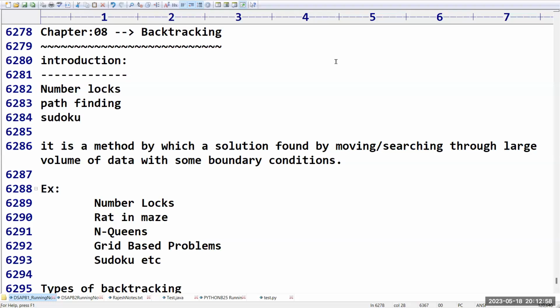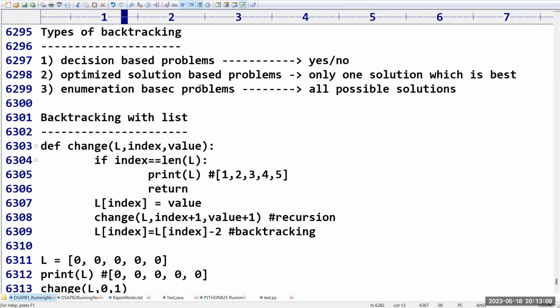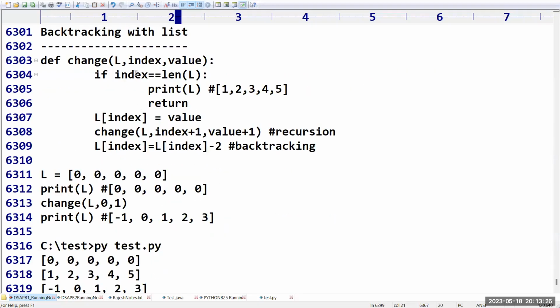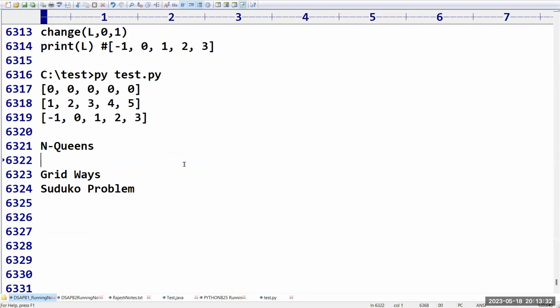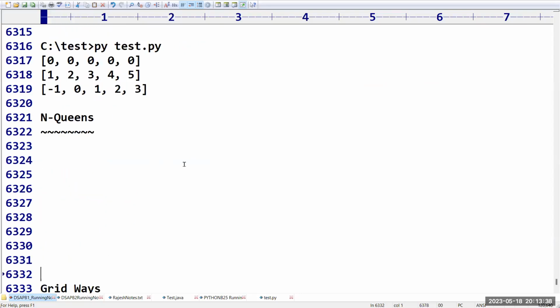Sir, in our last videos, we started a new chapter called backtracking, and we gave some introduction to backtracking and the different types of problems: decision based problems, optimized solution based problems, enumeration based problems. These things we have explored, and backtracking with list, how you can do that part, I explained very clearly. I think you people got clarity about this. Now we have to finish this backtracking today.